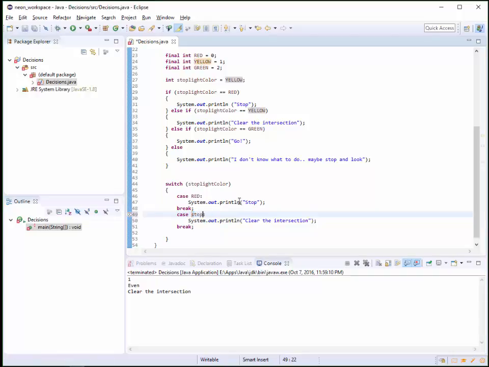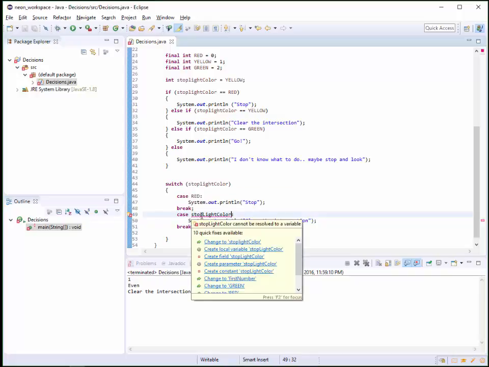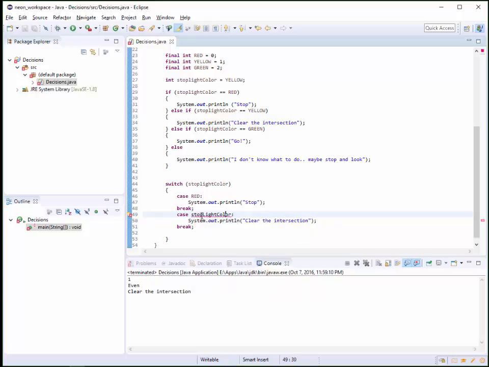I could not have stoplight color. That's a valid variable, just because this variable is there. But you can see the error here is cannot be resolved to, stop, oh, sorry, I kept capital L there. Stop light color. So the error now is case expression must be constant. Remember, in a switch statement, I have to have constants. I can't have variables that already exist. Same variable, different variable, they have to be constant variables if they're going to be a final variable.